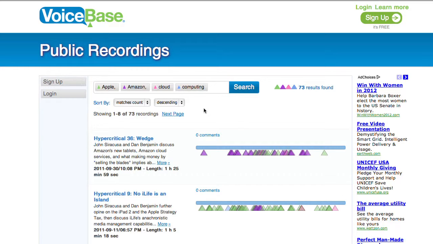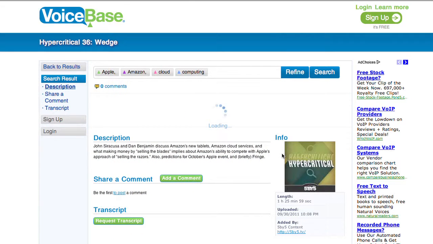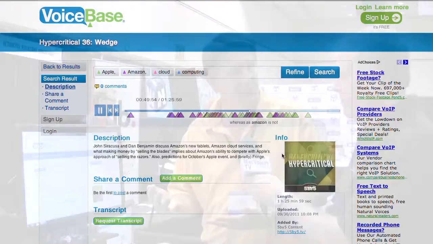If I wanted to play back one of those files, I simply choose the point in that playback that matches one of those color-coded words, and it takes me right to that point instantly. So you can imagine for a podcaster podcasting on a certain topic, it makes it very easy for their content to be found. Very much so.